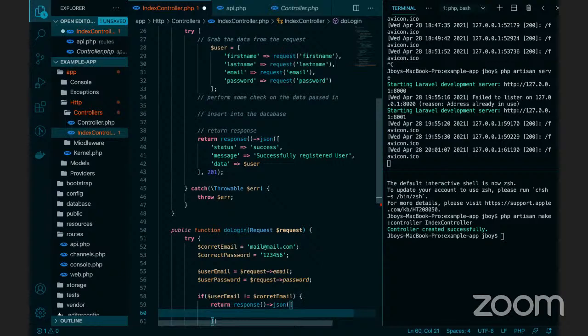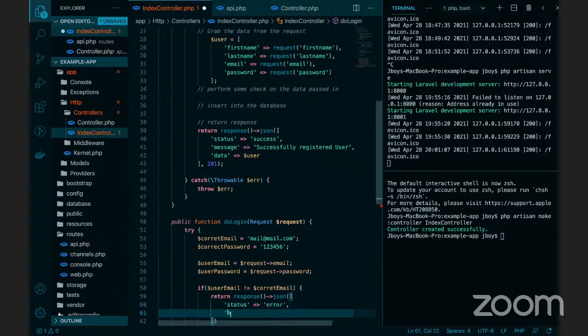Let's return a response. Status what? Because it's not status of what? Error. Message. Invalid what? Login or invalid email or password.